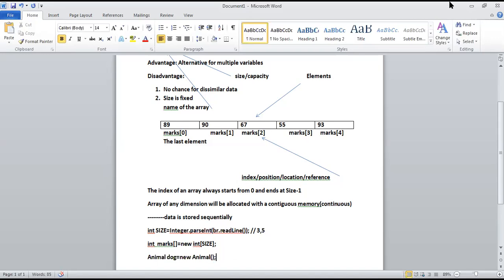What is the difference? We have to specify the data type right from the beginning. See, this is a class. A class is an advanced data type, but int is also a data type. What type of data is int? Primitive type. So whatever it is, this is a data type and that is also a data type. Both int and Animal are data types only.